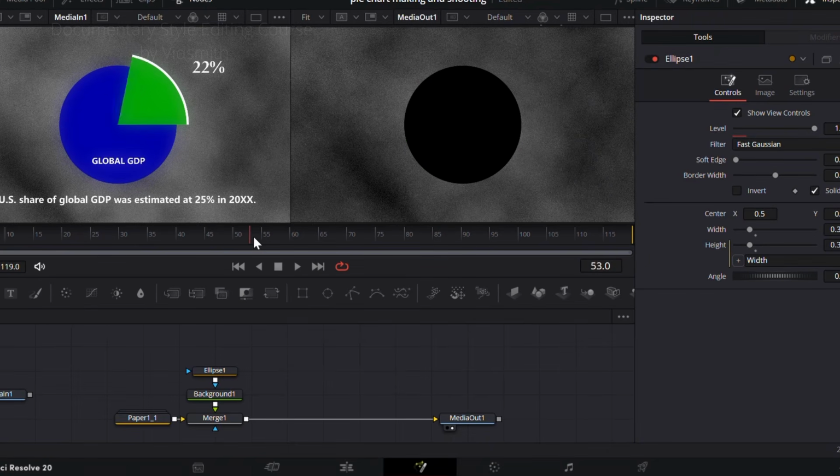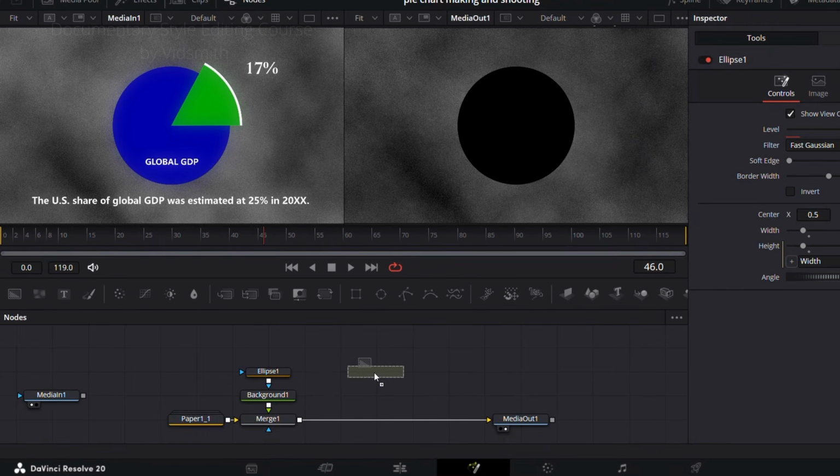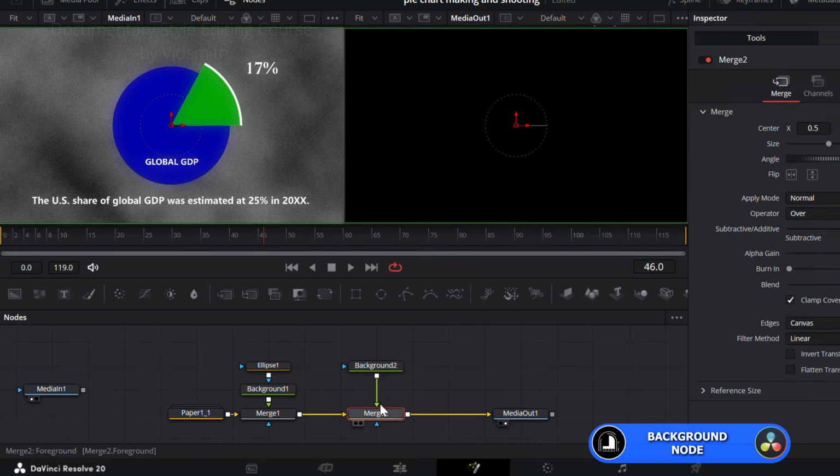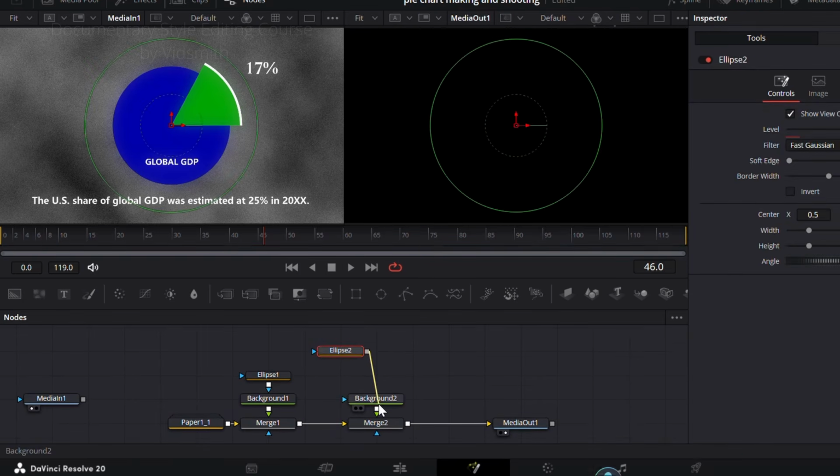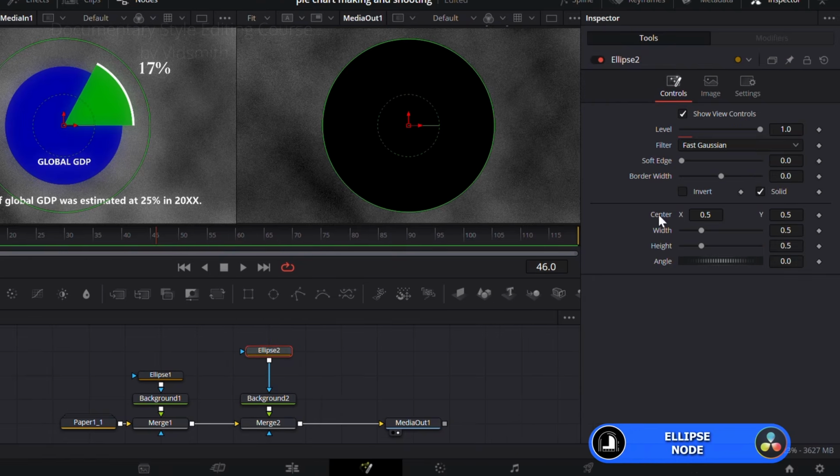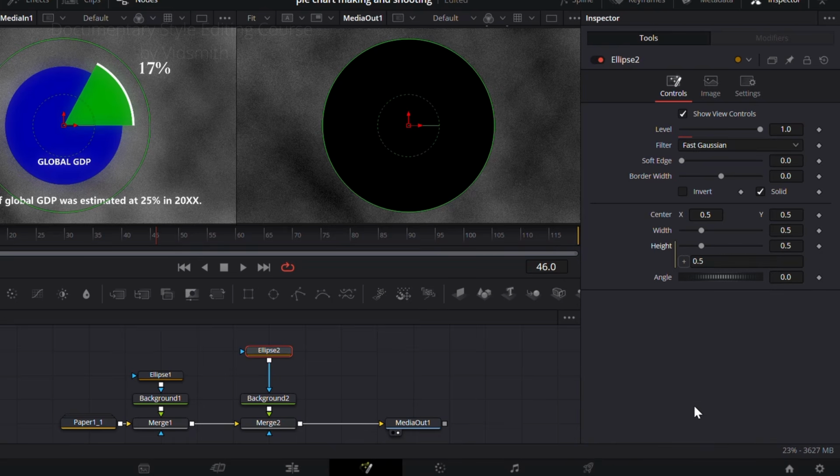Now we will create this green part of the circle. Just do the same process to add another circle. Add a background node. Add an ellipse mask to the background. Connect the width and height parameters together.